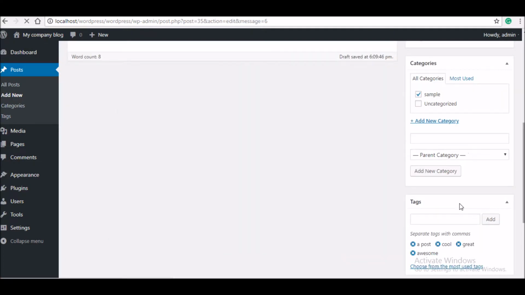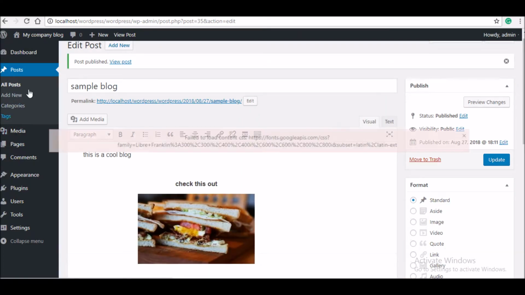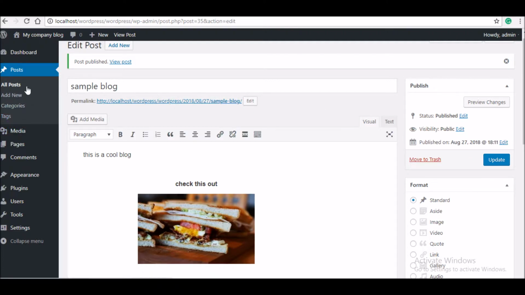So good going. We can also see our categories and tags under the posts. So we have it ready. Let's move ahead.